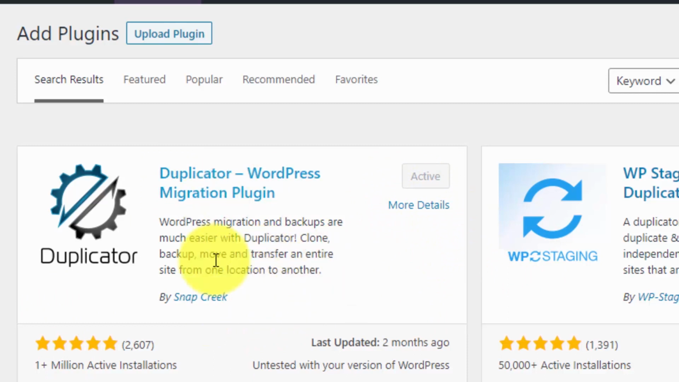And installing and activating any WordPress plugin is very simple. So I hope you already know how to do that, so I'm not going to show that again. And if you need any help, please post in the comments. I will try to help you.